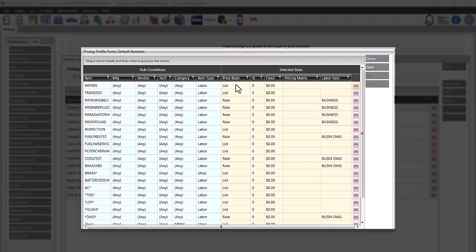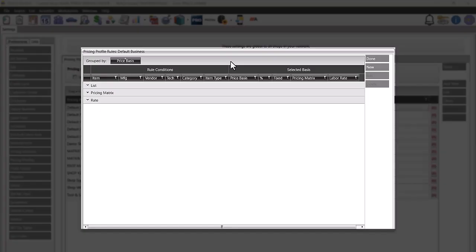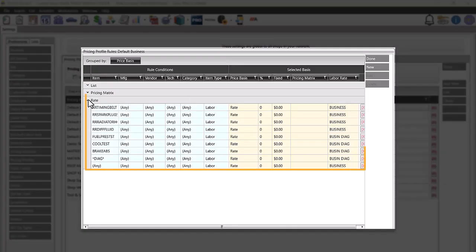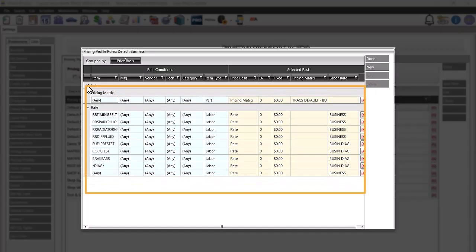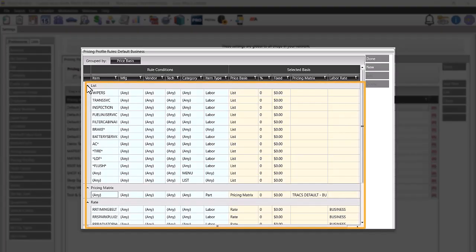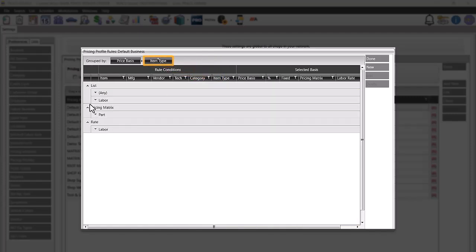Or I could say, I want to see all my rules by basis. If I drop it up here in the gray area, now I can see them by rate, which would indicate a labor function. I can see by pricing matrix. I can see my matrixed items, and then I can see my list priced items. These would be your menu boards. You can add more than one variable. So if I decide I wanted to add into this a type, so now I can see my listed labors and any. I can see my pricing matrix for parts and my labor rates for rate.